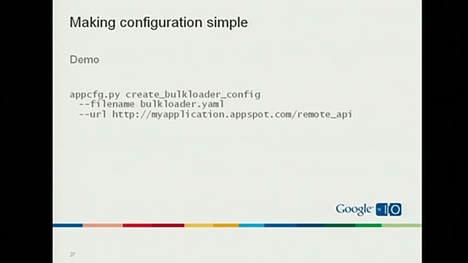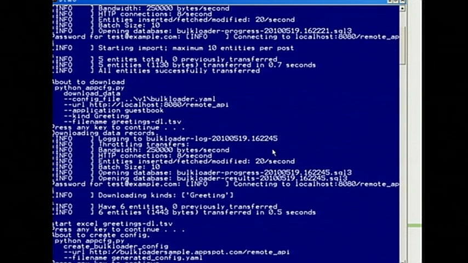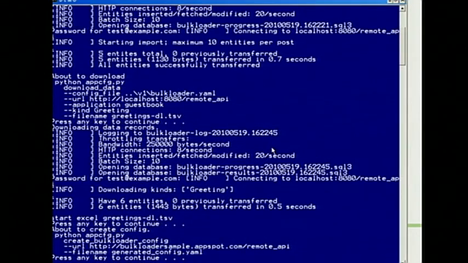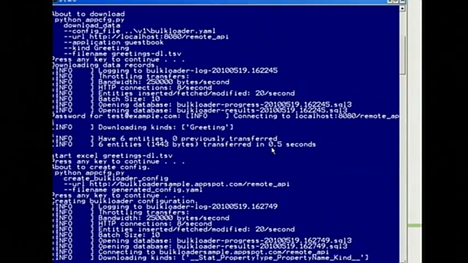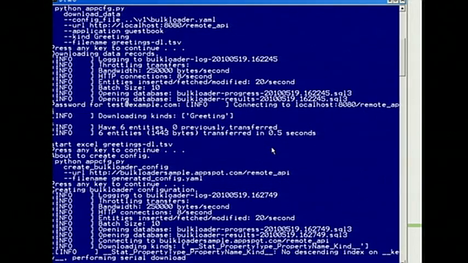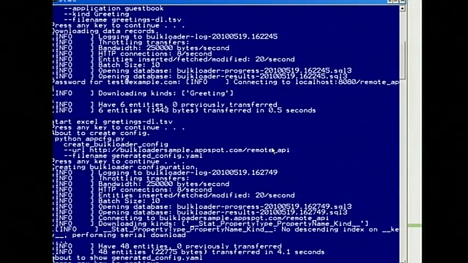So again, just a quick demo. This is the command line appcfg create bulk loader config. One of the disadvantages of using data store stats is they're only available on production, and they take up to a day to generate. So if you've modified your schema very recently, you basically have to wait a day to use the bulk loader. You'll just have to fall back to editing the file yourself, I guess.